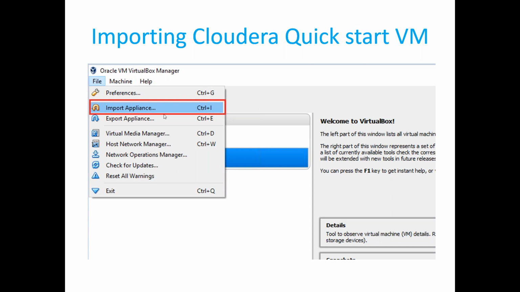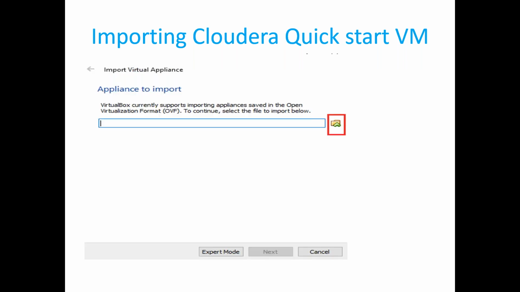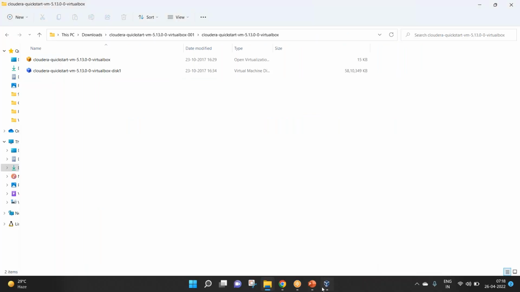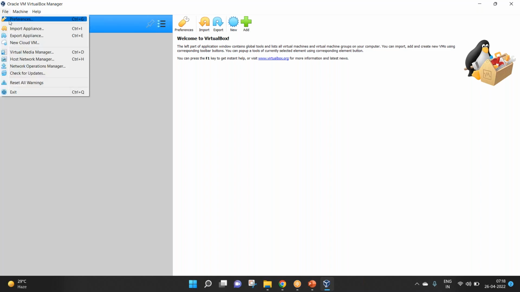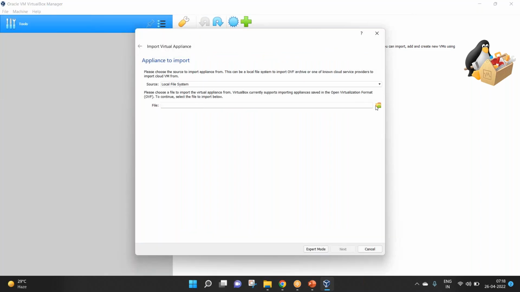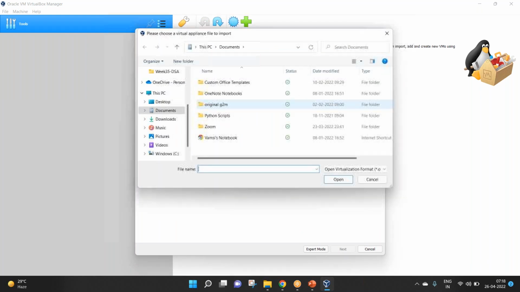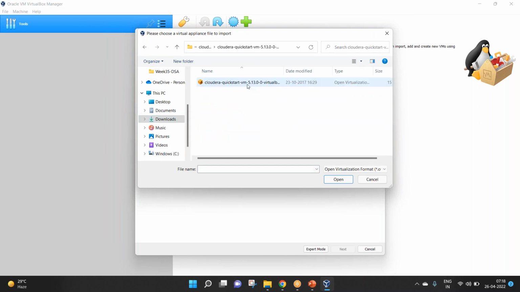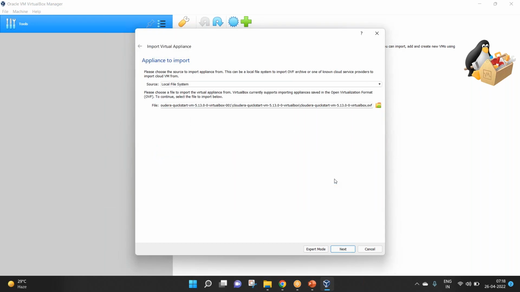You have to click on File, Import Appliance, then click on this yellow icon, go to the place where you have extracted it, select that file, and click on Open. Let's do it. I have VirtualBox opened up. I'll click on File, Import Appliance, click on this yellow icon, and go to my Downloads folder. The Cloudera Quick Start VM folder is the one that I have extracted. I'll open this, select this icon, and click on the Open button.